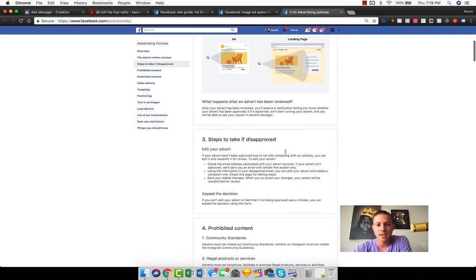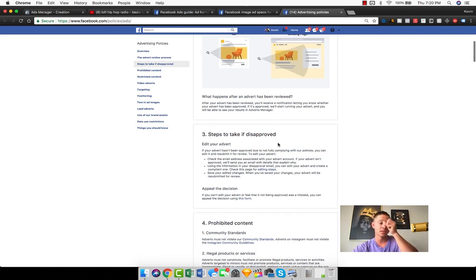Steps to take if your ad does get disapproved. You can edit your advert. If your advert hasn't been approved due to not complying with our policies, you can edit it and resubmit it for review. So you can actually see the reason why, according to Facebook, that the ad was disabled at the ad level in Business Manager.